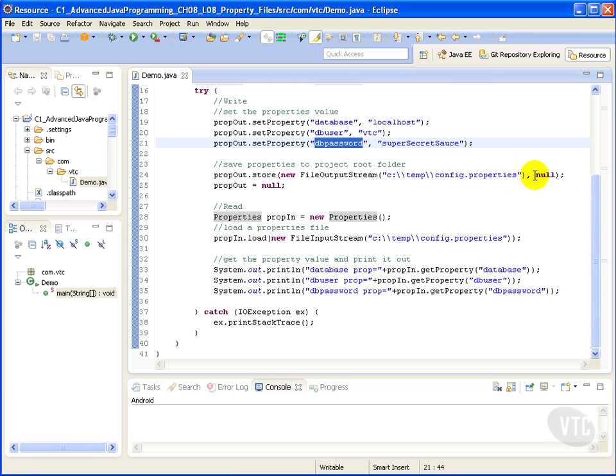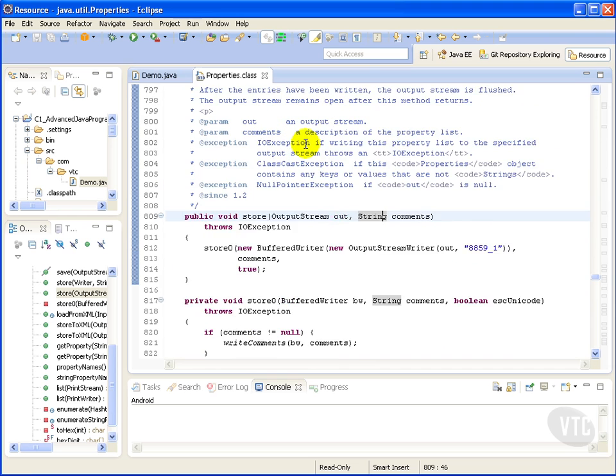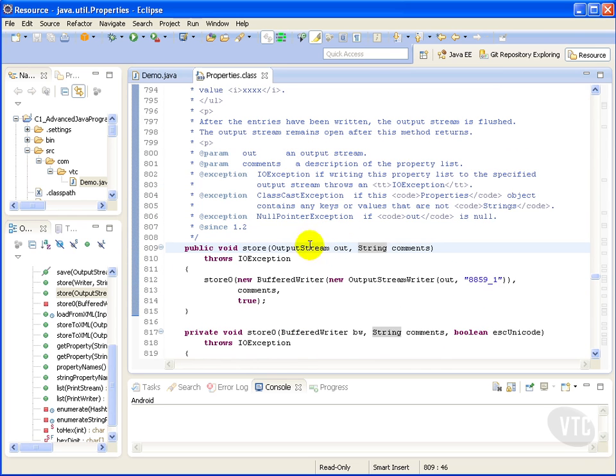Now the method store writes this property list, key and element pairs in this properties table to the output stream in a format suitable for loading into properties table and using the load input stream. We can also look at its implementation, and we can see that it's expecting an output stream and comments to store, or a description of the property list.